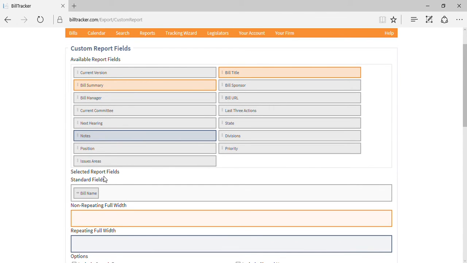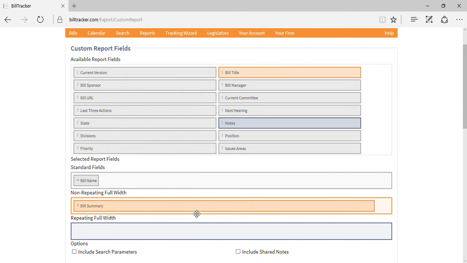There are 3 different types of fields we have on our reports. Standard fields, those are typically short report fields, like the bill name or the bill number. The orange bill title and bill summary go into this non-repeating full width. What does that mean, non-repeating full width? It means information that is long, it requires the full width of the page, like the bill title or the bill summary, but there's only one of them. It doesn't repeat itself. So if I wanted to see the bill summary, I could move it down there.